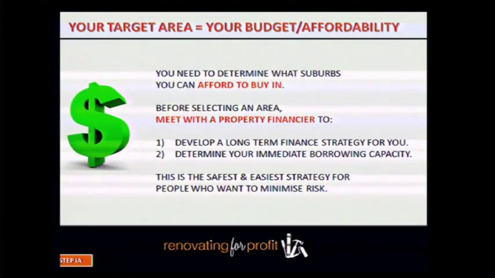Okay, so first of all, in step number 1, where you start with this process, you have to determine your level of affordability. There's no point looking in Point Piper if you've got $300,000 to spend. So you need to identify suburbs that are within your property level.